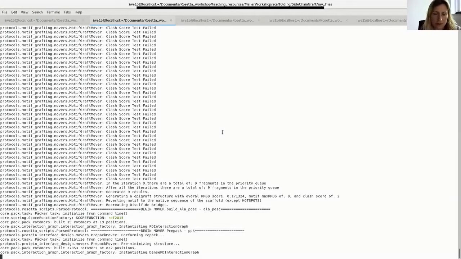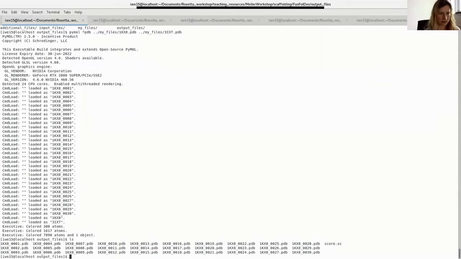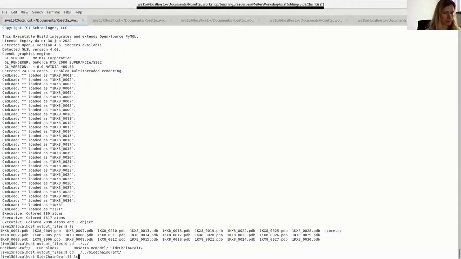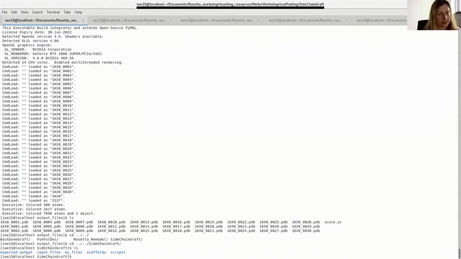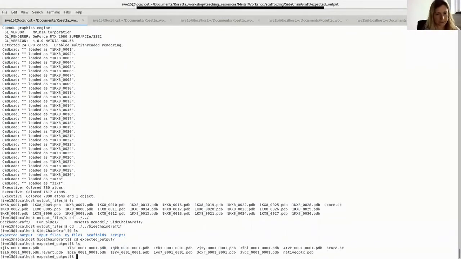we have some prepared output that I will show you now in order to discuss what we expect to happen. So if you go back into, I don't even know where I'm at. Okay, this is the wrong folder. I'm going to go into Sidechain Grafting. You can see that there's an expected output, and I'm just going to go in there and discuss with you how we expect the output to look.